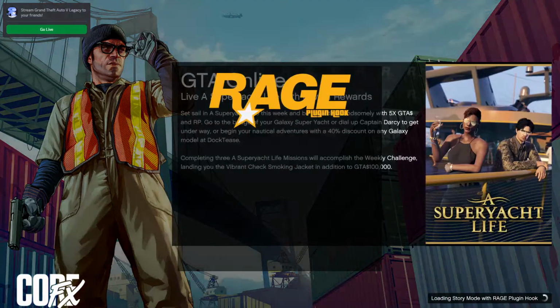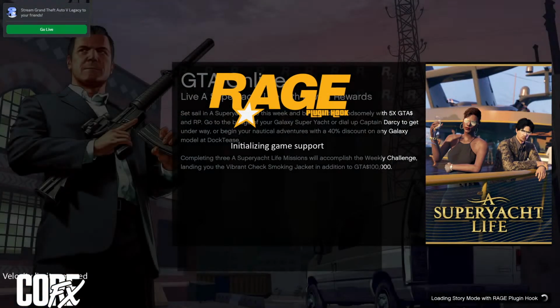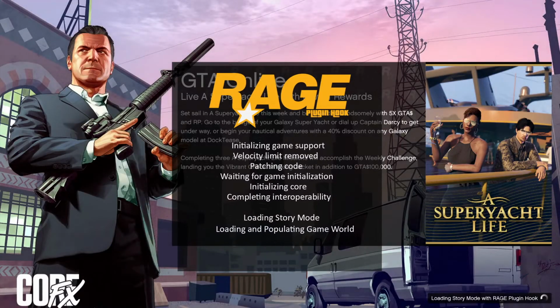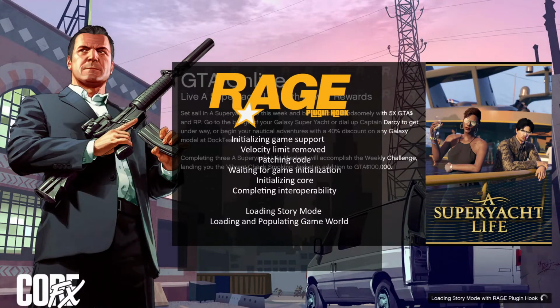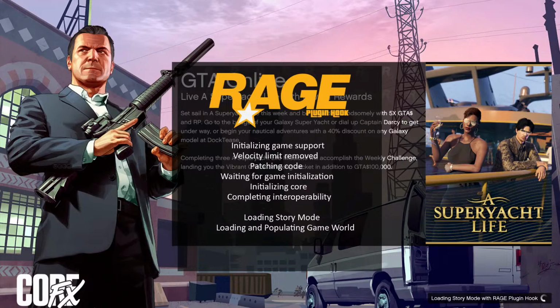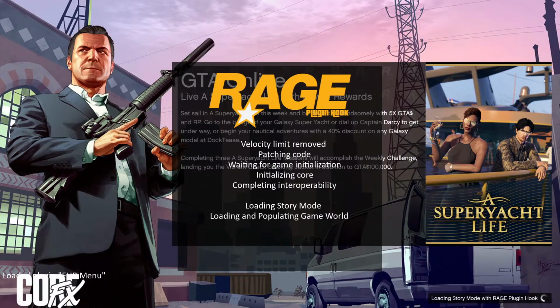Alright, now what you're going to do is load into the game again. And if you installed CoreFX, you'll see on the bottom left of the screen, as you can see right now.